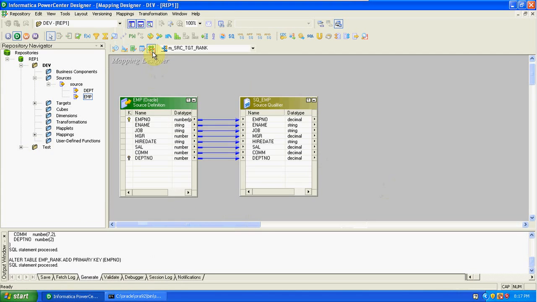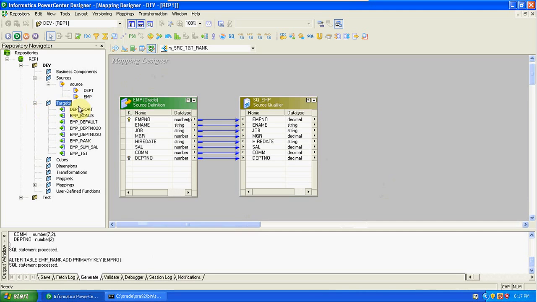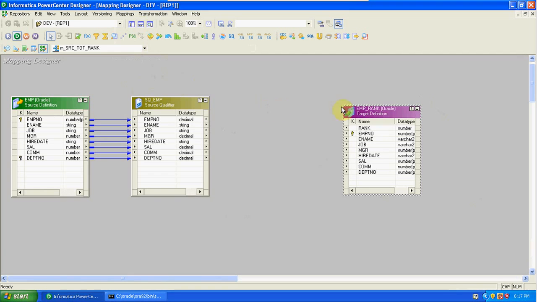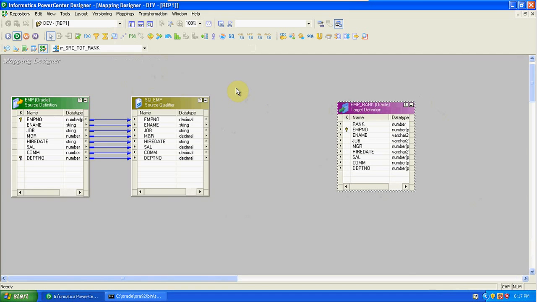Now drag and drop the target, EMP rank, into the mapping designer. After the source qualifier we need to create the rank transformation. From the transformation menu you can create the transformation, or if you know the icons, you can select some of the transformations from here. So this is expression, filter, aggregator, lookup, sequence generator, stored procedure, different transformations we have. Okay, this is the rank transformation. Select this.